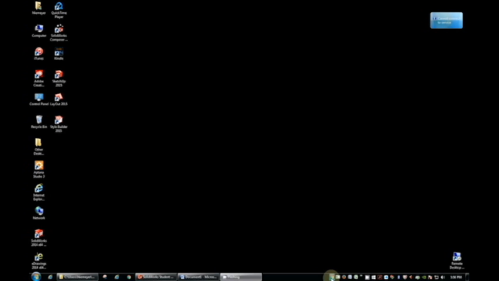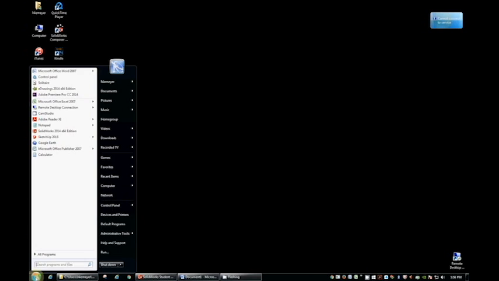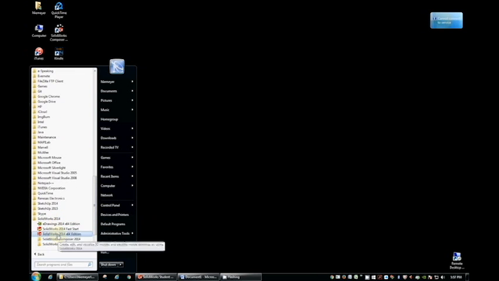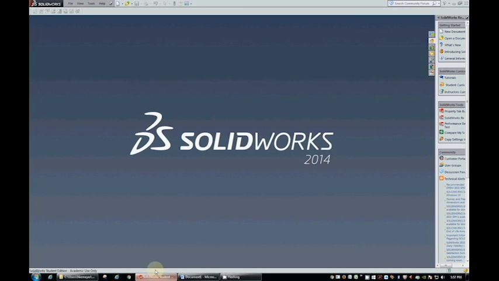desktop, it might be a program that is pinned down to the bottom of your taskbar. You might also have to go to All Programs and find SolidWorks, whatever edition that we're working with, and in this case, SolidWorks 2014 X64 edition. That takes a few seconds to get up and going. Then we can start creating a new file.